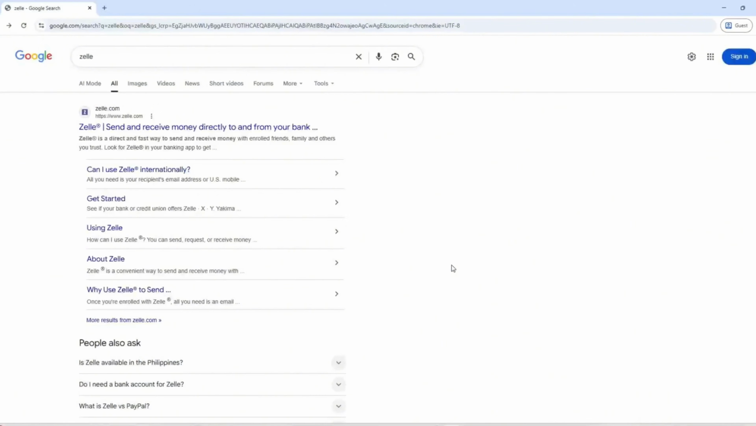I'm going to show you how to set up Zelle with your bank account in 2026. If you want to set up Zelle with your bank account in 2026, here's how to do it step by step. First, open your bank's mobile app or online banking.